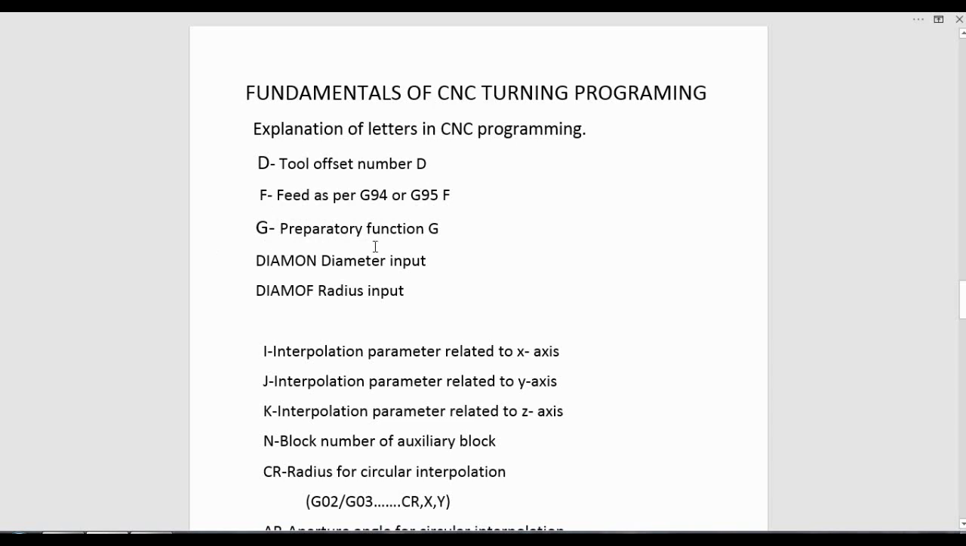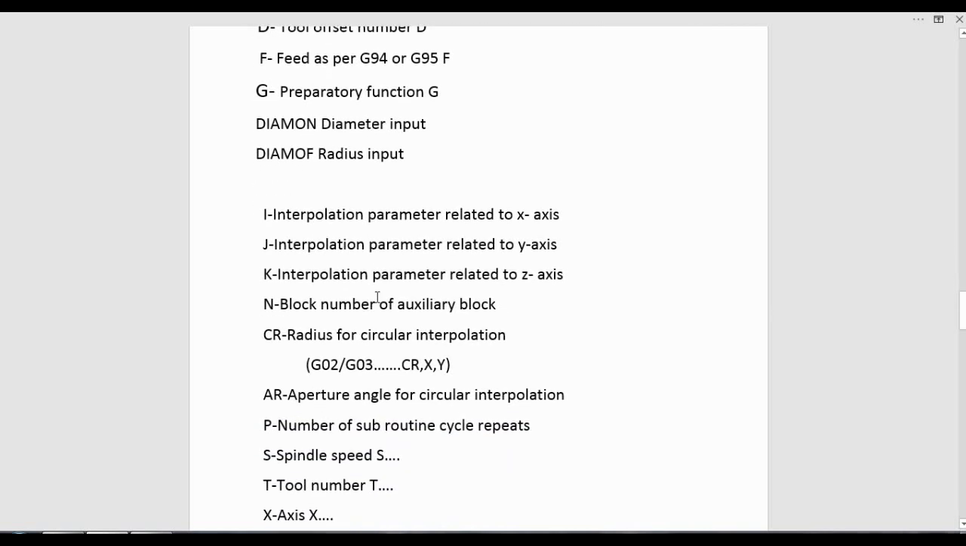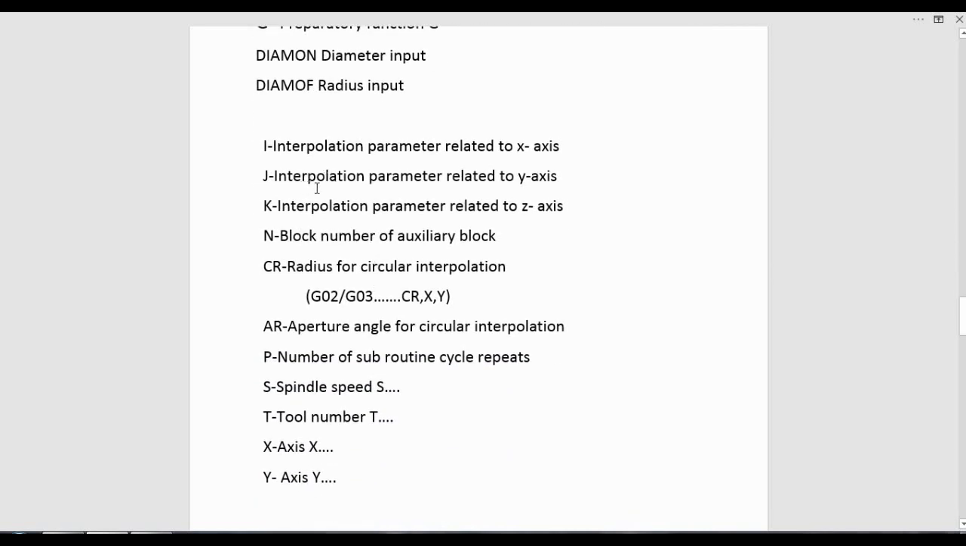G: preparatory function G. Next, diameter input: the input will be in diameter if we use DIAMON. Radius input: the input will be in radius if we use DIAMOF. I: interpolation parameter related to the X-axis. J: interpolation parameter related to the Y-axis. And K: interpolation parameter related to the Z-axis.